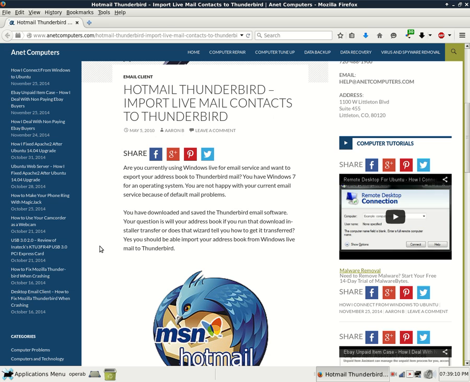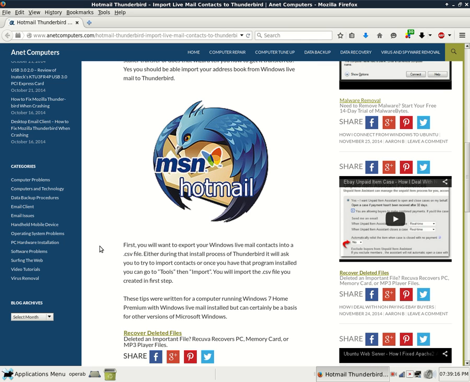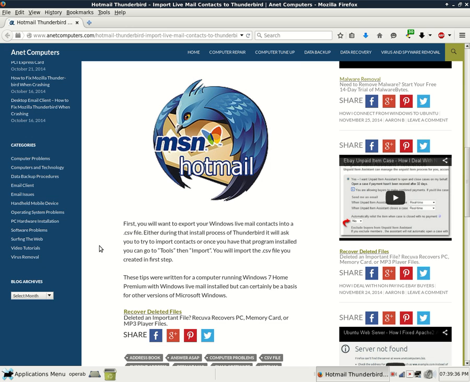Yes, you should be able to import your address book from Windows Live Mail to Thunderbird. First, you will want to export your Windows Live Mail contacts into a .csv file. Either during that install process of Thunderbird, it will ask you to try to import contacts, or once you have that program installed, you can go to Tools, then Import. You will import that .csv file you created in the first step.